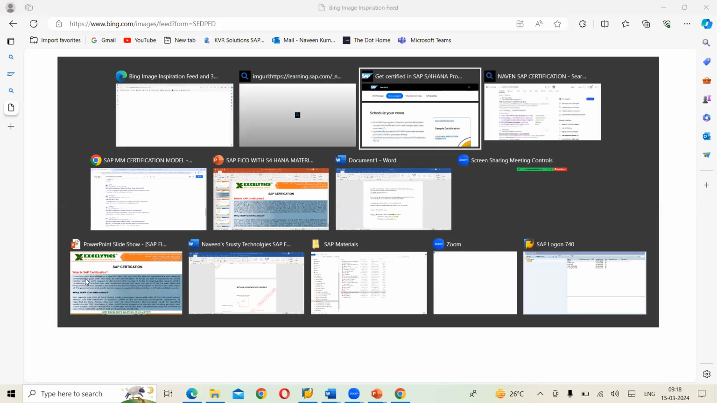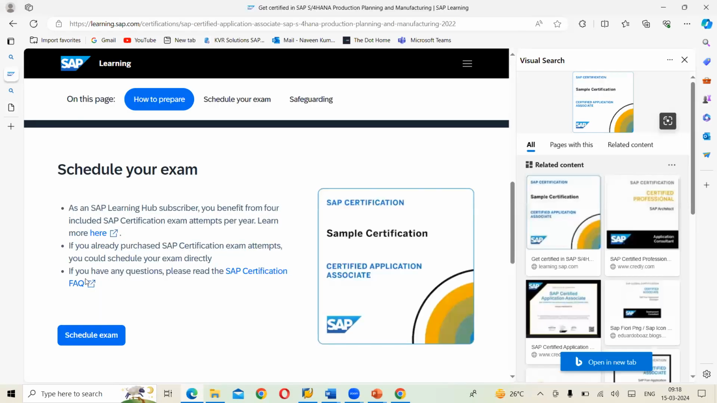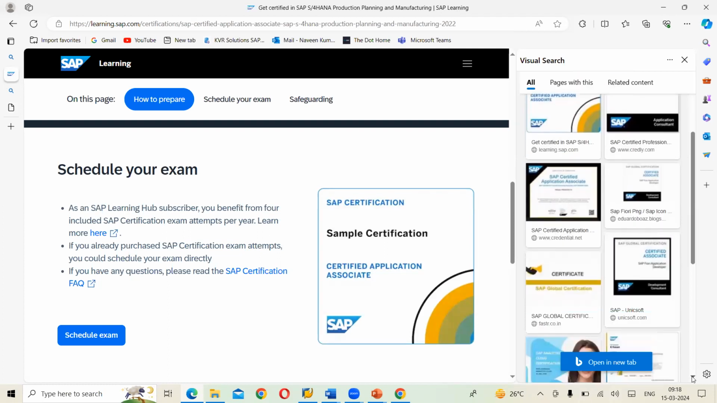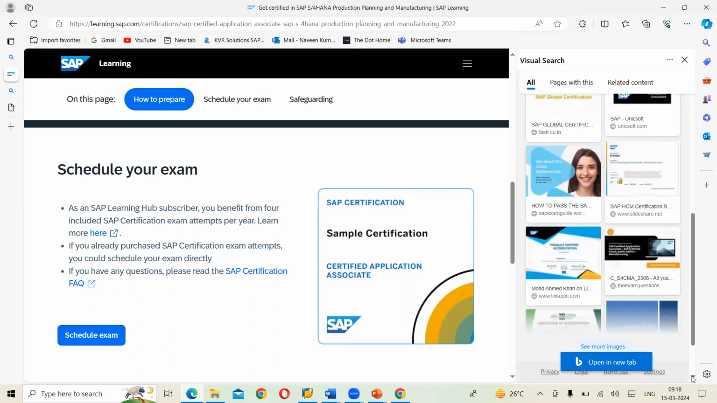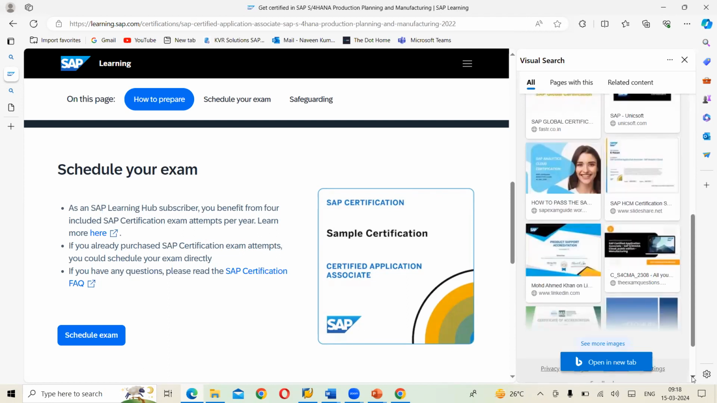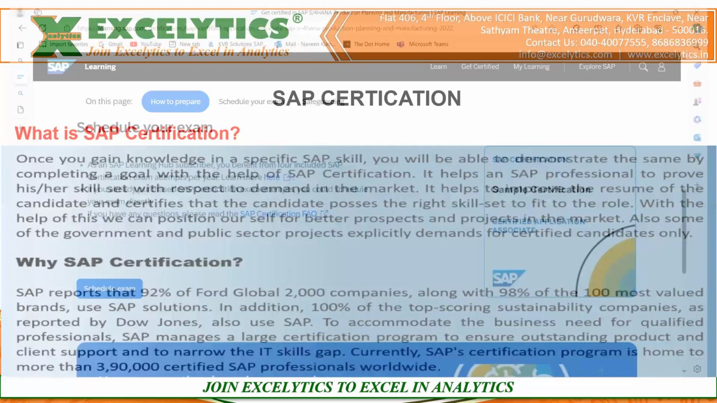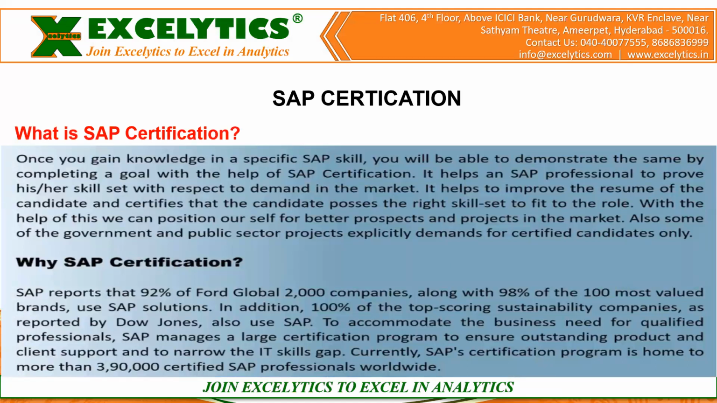Is this clear? Any questions on this? My advice to all my students, normally I'll give: after completion of the course, don't do any certification of SAP AG. Once you crack the interview and join any organization, the organization itself will ask you to do certifications. Is this clear? Yes, sir.